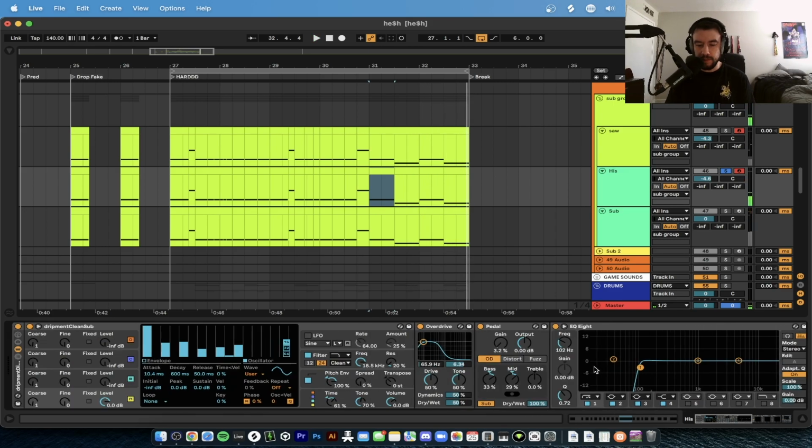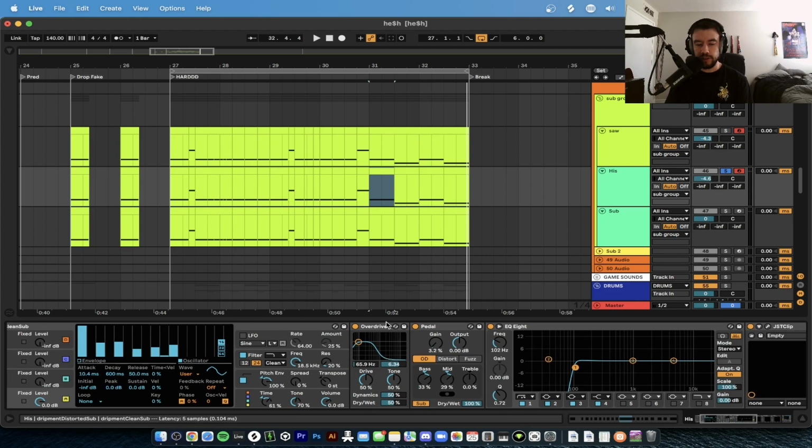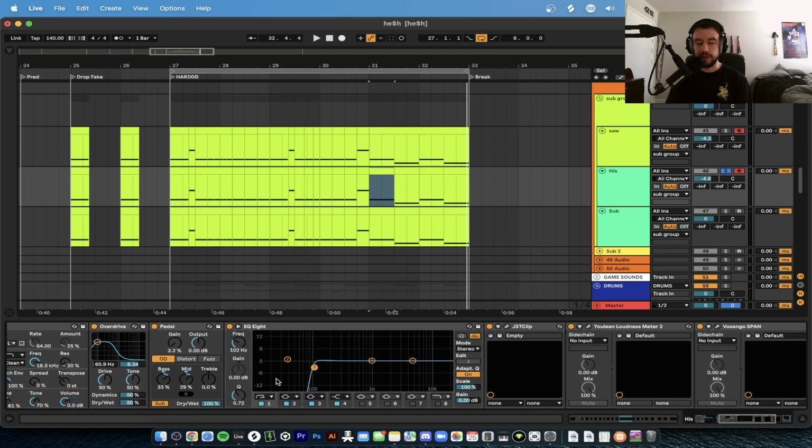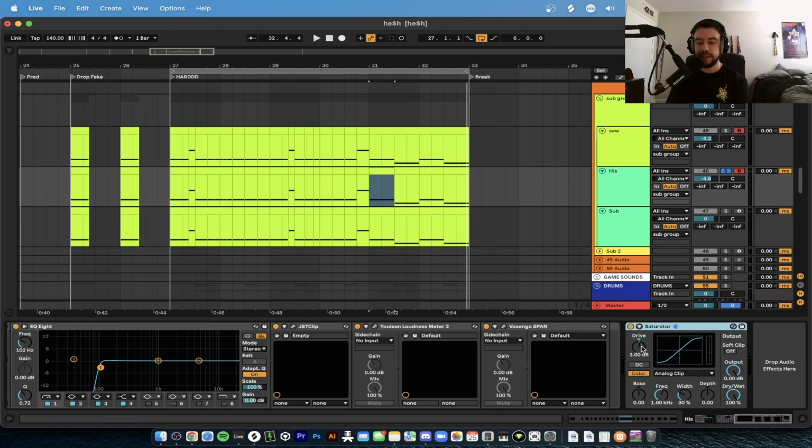So I made a sub, but then I distorted it. All these harmonics you see in the Dripment clean sub I added. We added some overdrive and a pedal to add distortion. We then cut out all the lows because we just want to hear the highs for this layer. Then we add another saturator to turn it up and distort it just a tiny little bit.